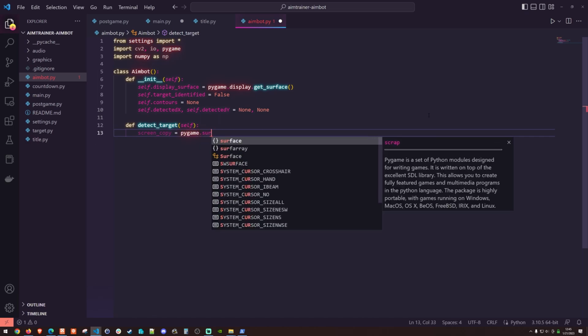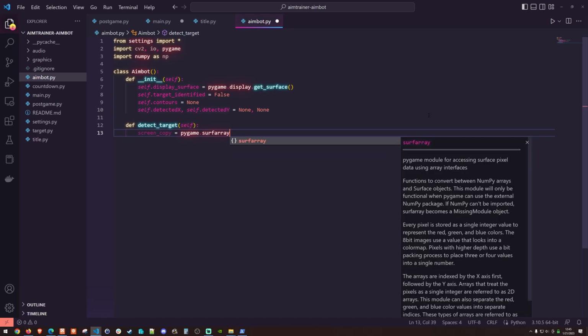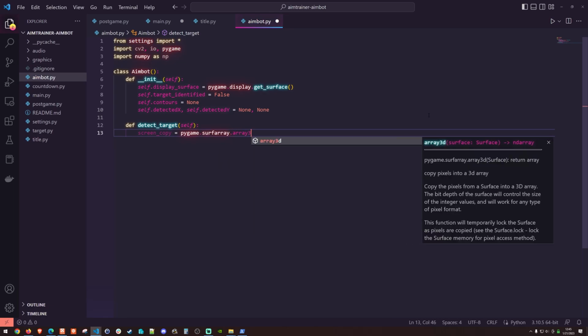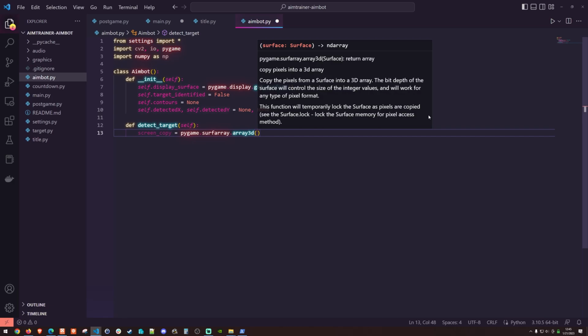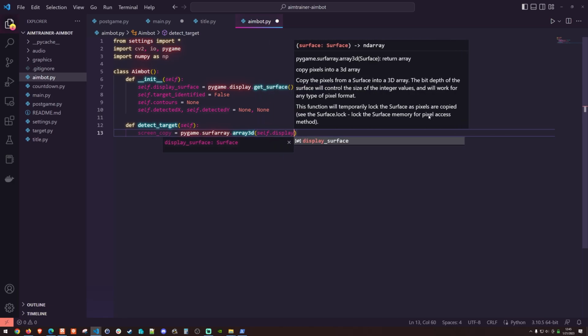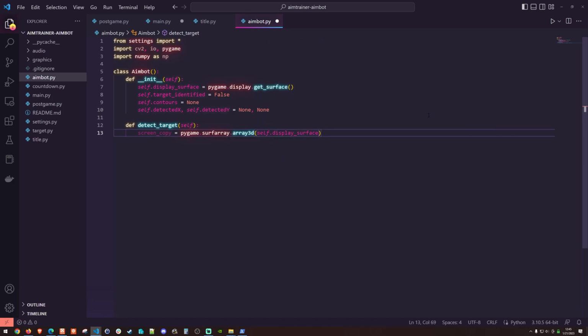So pygame.surfarray.array3d on our current display surface. So self.display_surface is what we're going to grab that array3d on, right? And we're going to keep modifying this variable because we're going to do a few things that allow us to analyze it with computer vision, or OpenCV, which is imported as cv2 right here. I'm going to copy this because I'm going to be modifying it quite a bit.